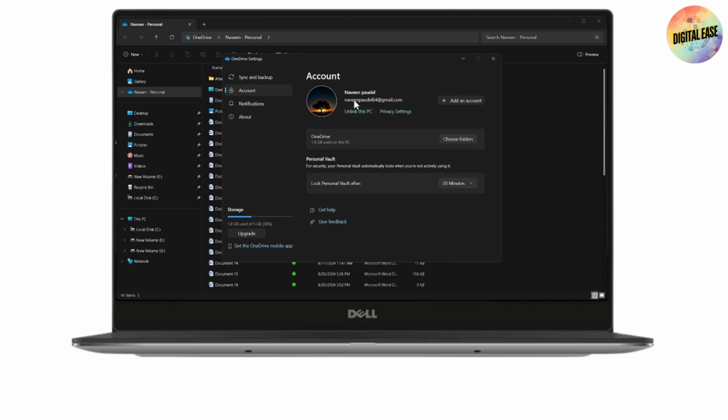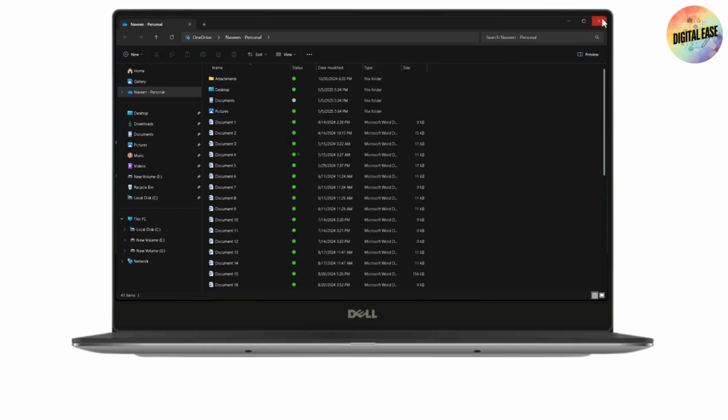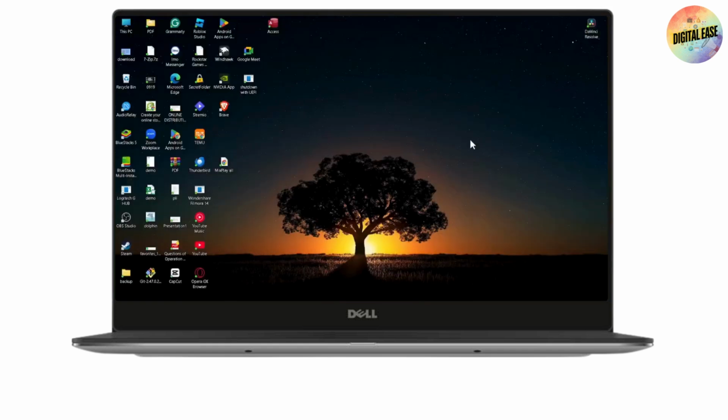After unlinking, you need to go back and log into your account again, and after logging in, your problem might be fixed. If that doesn't fix your problem, then the second method is to turn off the files on demand feature.